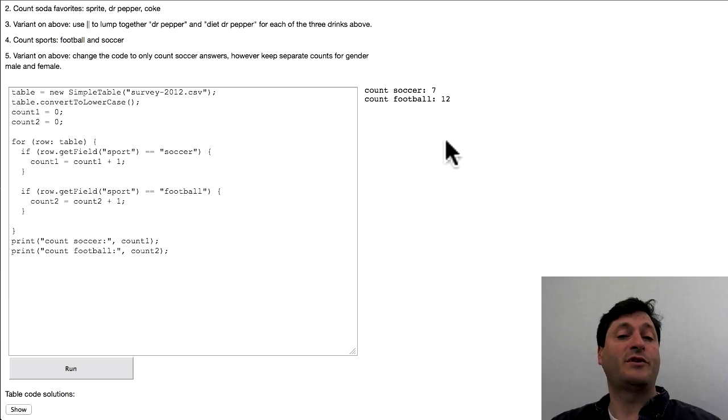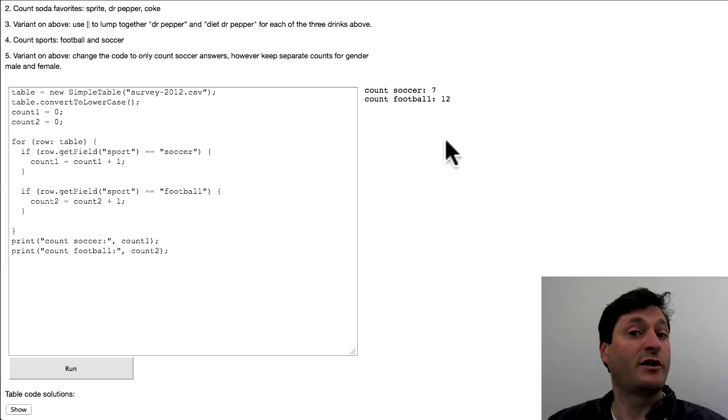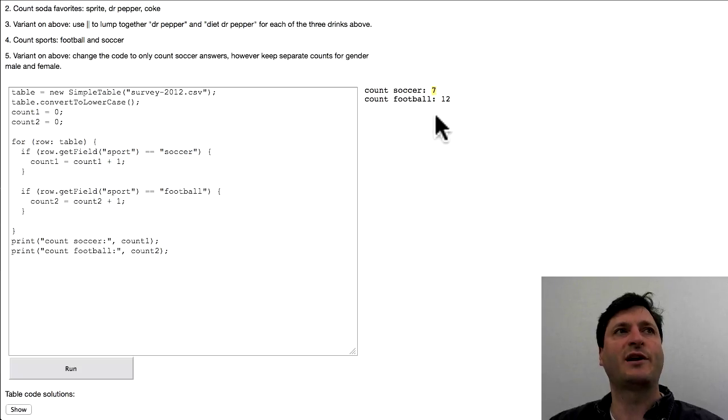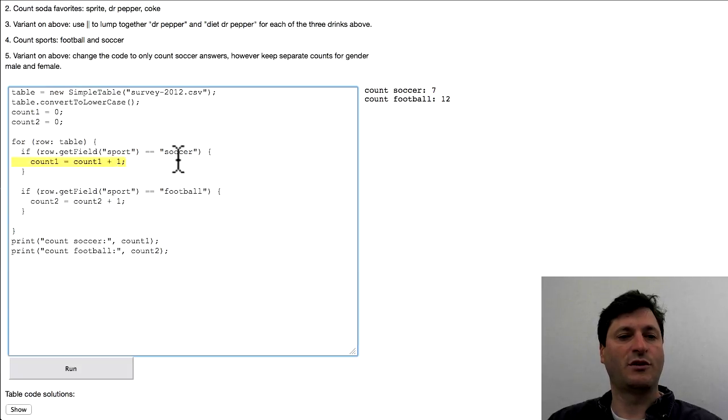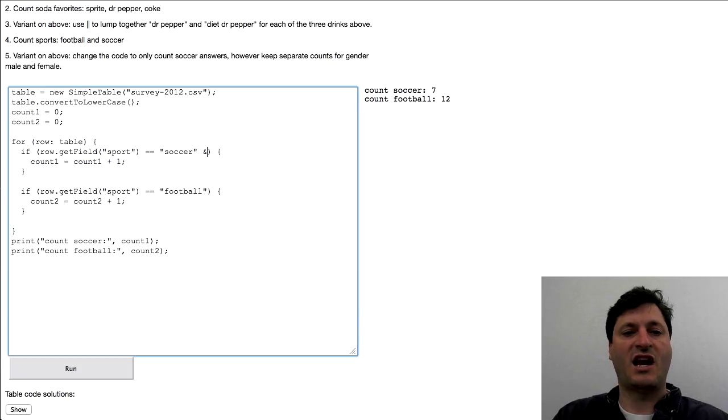So the last thing I want to try here is, well, we also have this gender data. So what I want to do is take this 7 number for soccer, and break it down by gender. When I say break it down, what I'm doing is, let's have one counter for women playing soccer and one counter for men playing soccer. So let's say count 1 will be women playing soccer. So what do I do here? And this is going to be an and.